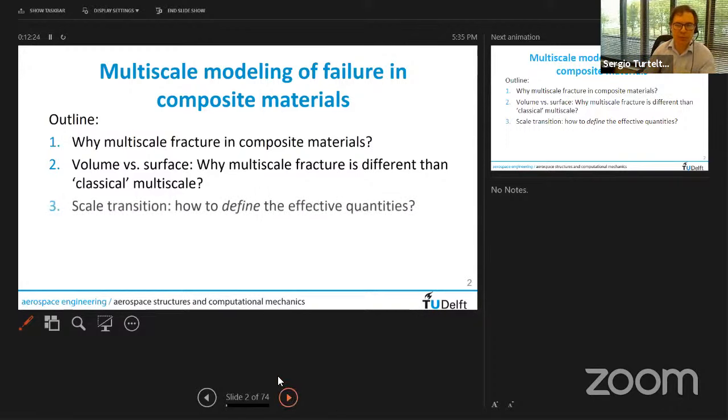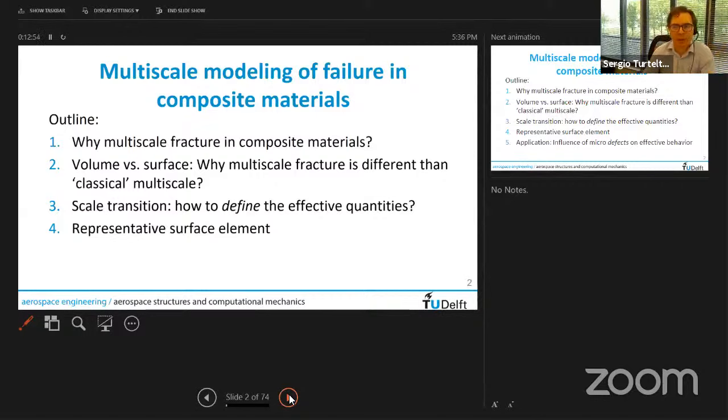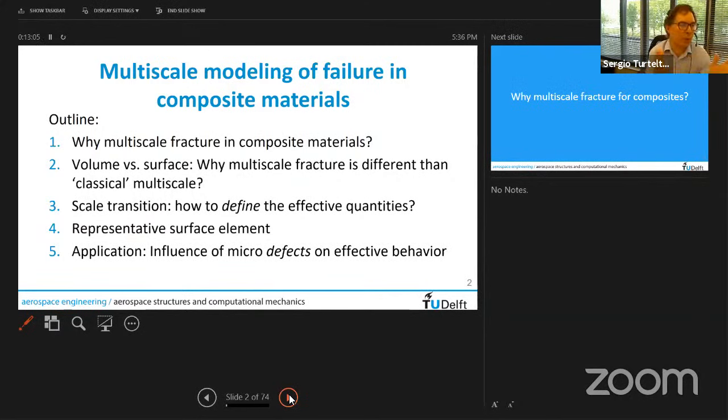And that is going to lead me to a few new concepts in terms of how we define the macroscopic quantities, the so-called effective quantities, when we do the scale transition from the small scale to the large scale. And related to what people normally use in multiscale analysis, which is a representative volume element, I will argue that when it comes to fracture, we have to work with the notion of a representative surface element. And time permitting, and hopefully I will talk fast enough to finish all the slides, I will then show you an application of this methodology, which is why is it interesting to use multiscale, and among other things, in terms of studying effects of defects at the microscale. And so how those defects affect the microscopic behavior.